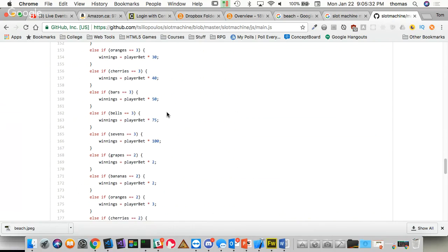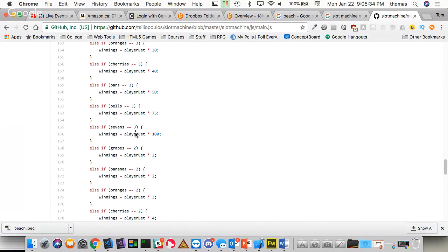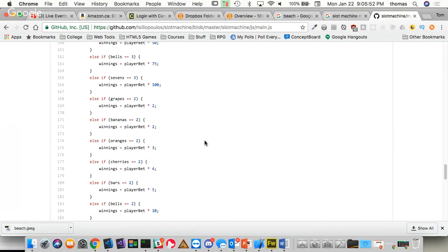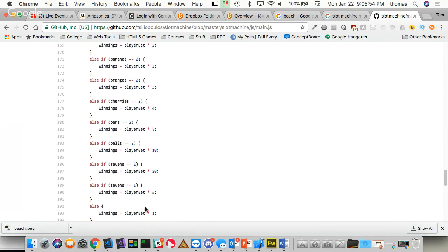Sevens are the big one. You get 100 times, so if it's 3 sevens, you get 100 times whatever you bet. If I bet 500, I'm going to get 50,000 back, right? Okay, makes sense? So that's how it works. And so on, and it goes down from there.